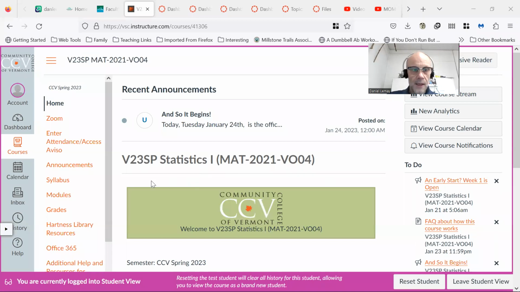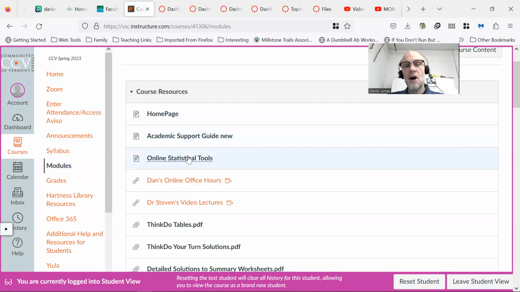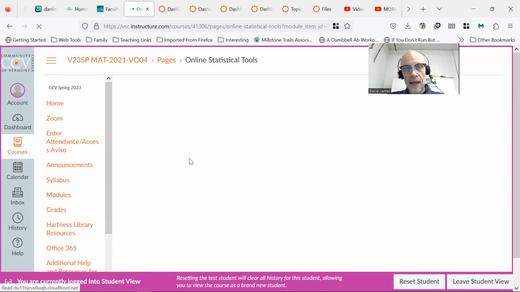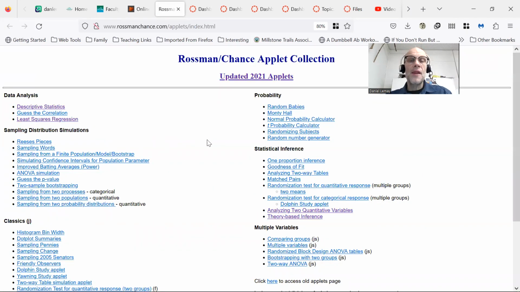So I'm in Canvas. Where you can find this, I don't know if you checked this out already: if you go to Modules and then Course Resources, you see this Online Statistical Tools. I've got a page here in Canvas that links to all these tools that I've been collecting for a while. I've got to do a little updating on a couple of them, but when we come to making graphs next week, I'll point you towards these. But for today, we're going to do this Rossman Chance. Chance is Beth Chance, a professor who is a guru in teaching statistics. I'm going to click on this, and they have all their applets available.